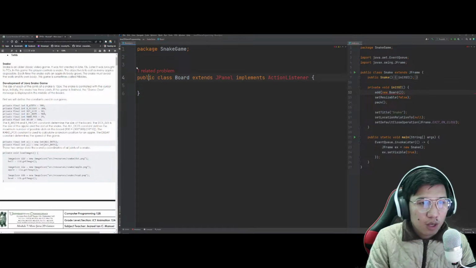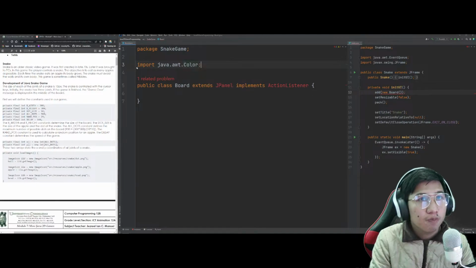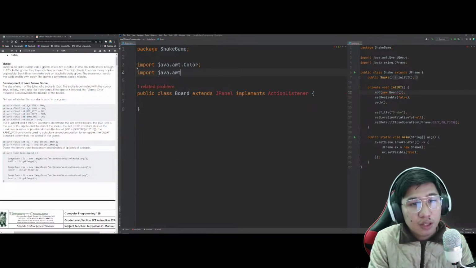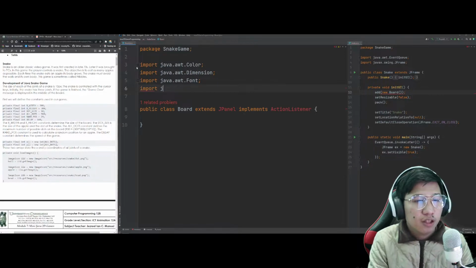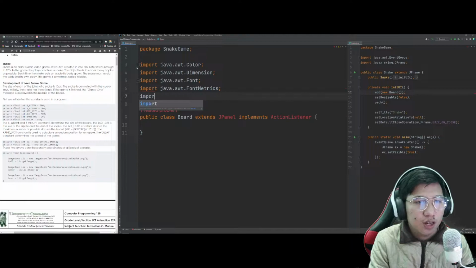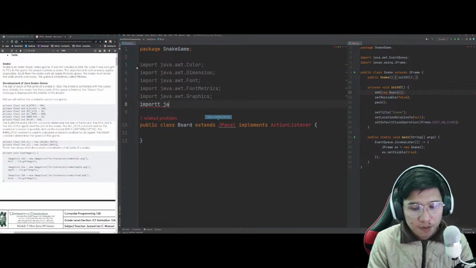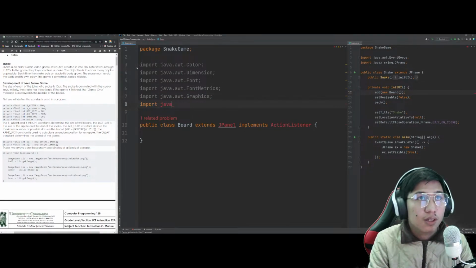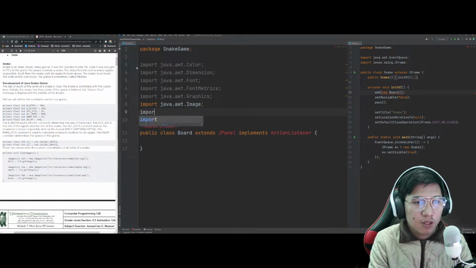So next here, before we actually start with the coding, let's import the following packages. Of course, the color. Yan. Import din natin dito si dimension. Let's also import here the font. This is for the game over message. Yan. Tapos si metrics para mas magandang itsura. Let's also import here the graphics, java.awt.graphics. And we also need to import, aside from the graphics, si image. Kasi ilalagay natin yung dalawang image natin mamaya.